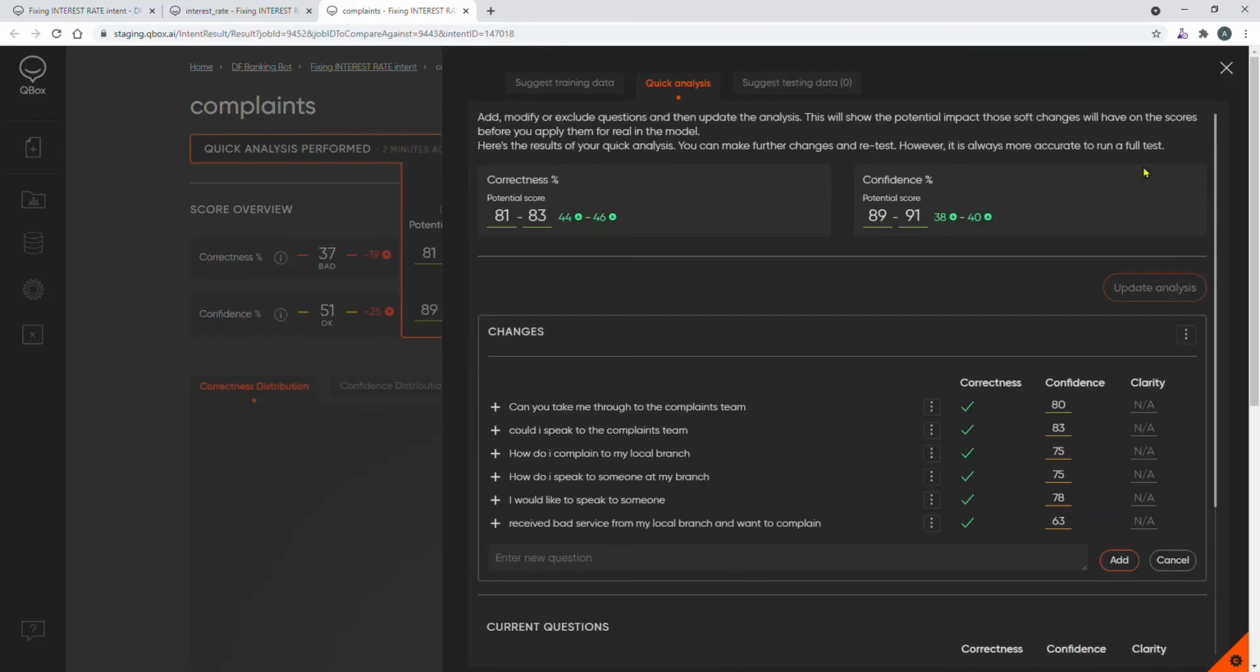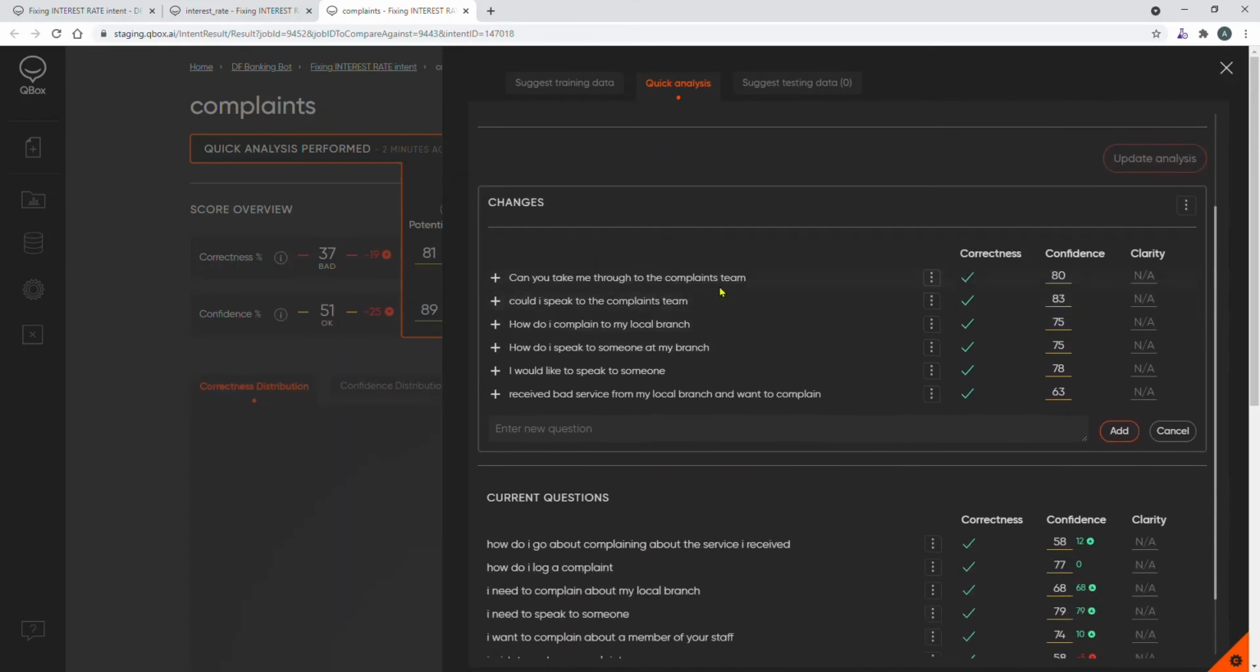And here's the results of that third quick analysis. So I can see correctness scores have improved by between 44 and 46% from the original score. And also confidence is improving by between 38 and 40% from the original score. So these new potential scores are pretty good for an intent. Let's go down to the new training data, and yep, both new pieces of training data would be correct and with good confidence as well.